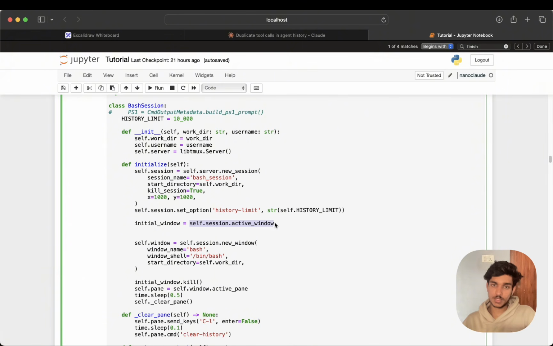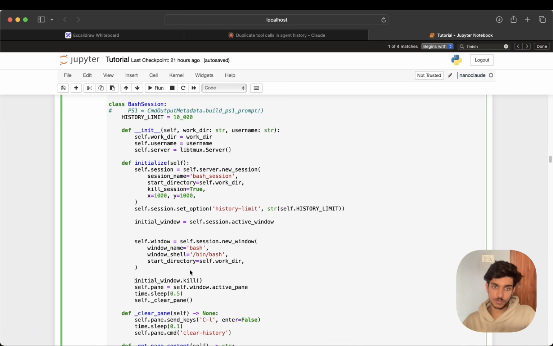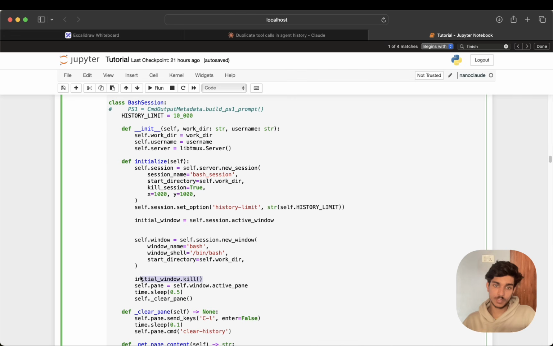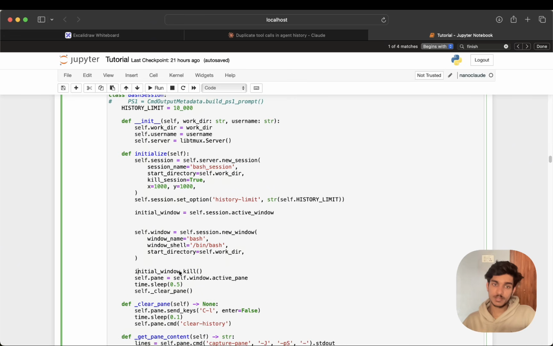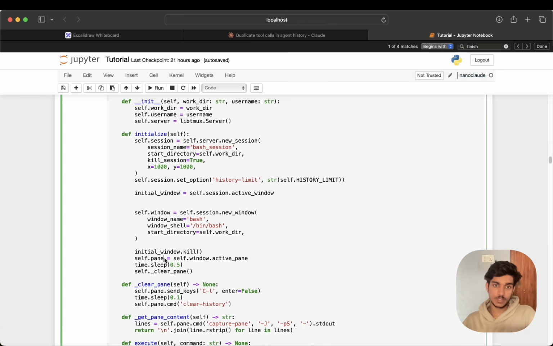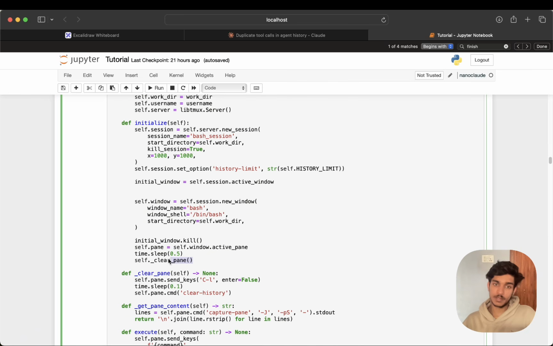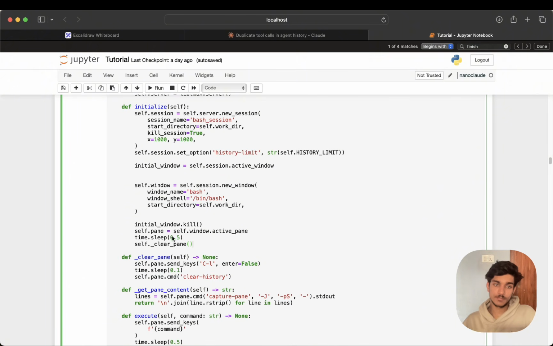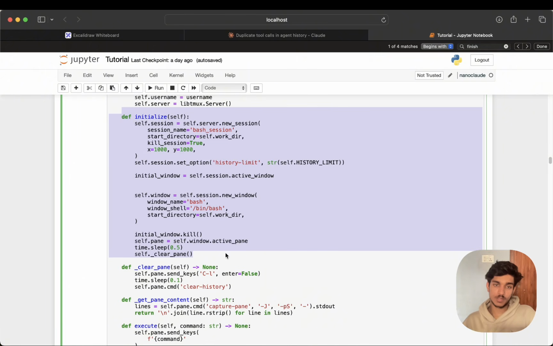What we do is we first get the first active window and we're gonna just kill it. But before killing it, we have to create a new window. So we're gonna run bash in that window in our working directory, and then kill that initial window. The reason for this killing is because the initial window has some restrictive limit. Then we select the active pane and clear whatever is in our default pane. So this is how we initialize.